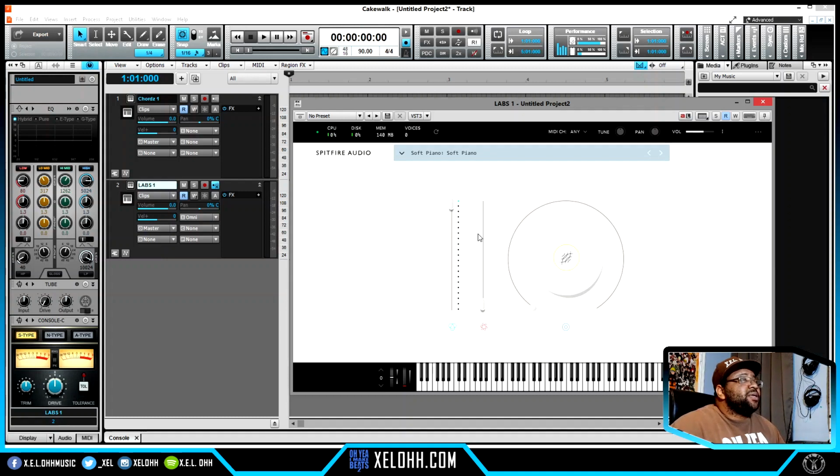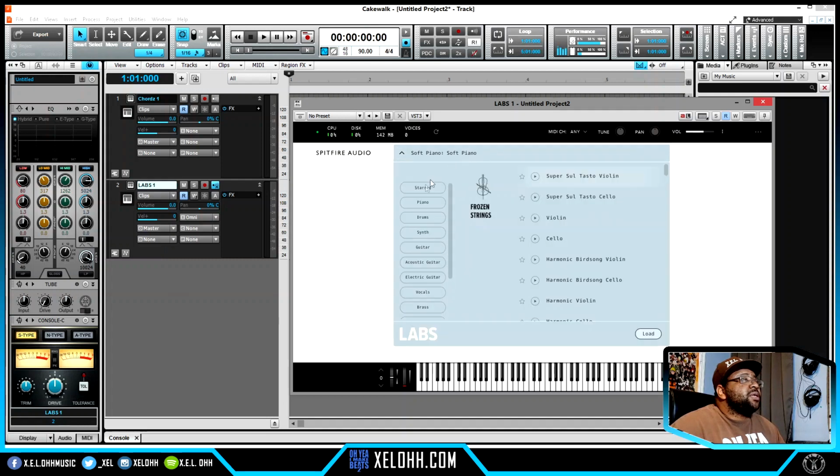But Labs is absolutely free. It comes with tons of different instruments. It has piano, which is the soft piano, which a lot of people use, and a lot of people sleep on this piano in here. It's really nice. Let me grab my headset so I can hear what's going on.